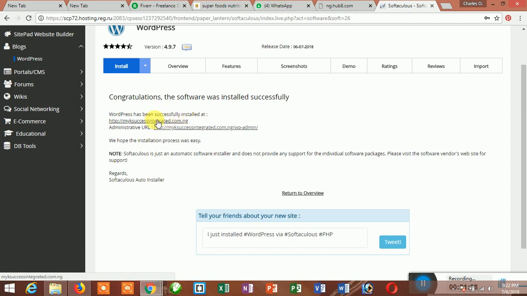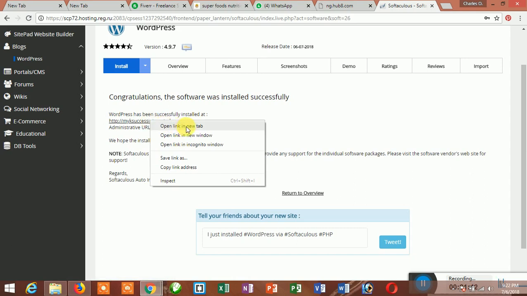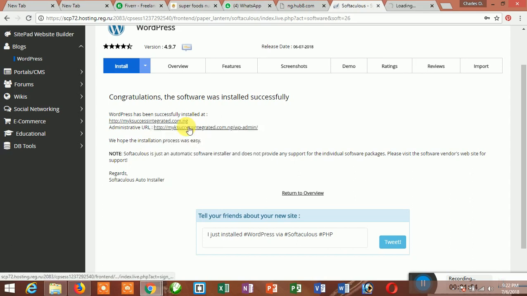Now let's view our website. To view our website, right click on it and click on open in a new window. If you are using an Android phone, please long press on it. Press and hold. It will bring out a pop-up menu. So inside the pop-up menu, click on open new window. Now our website has been created and it's loading.